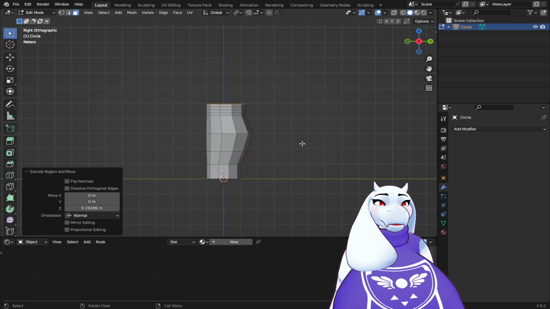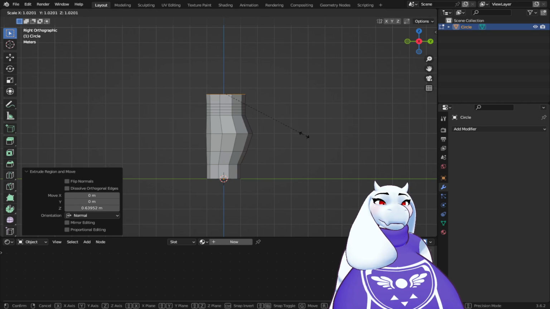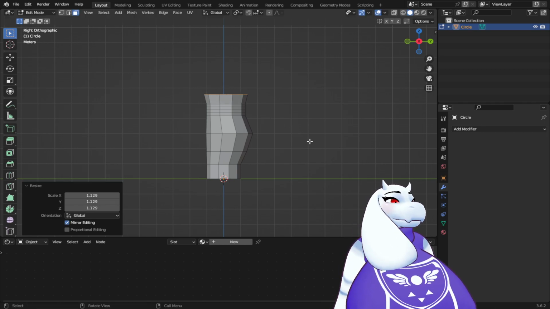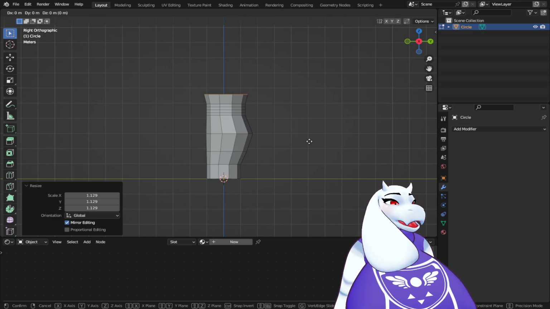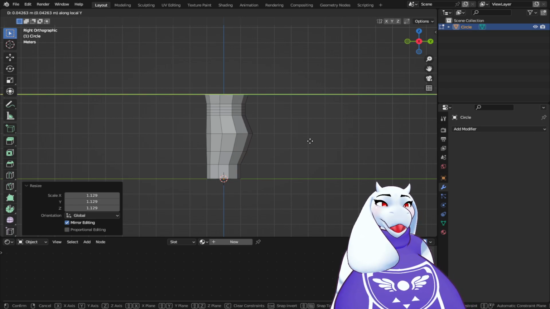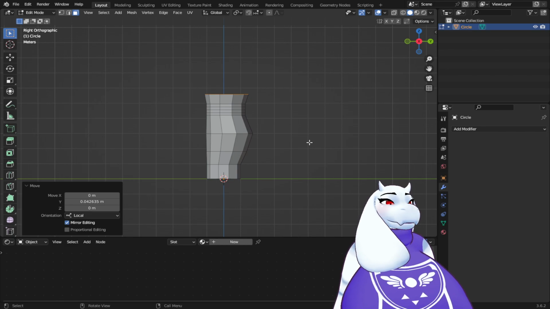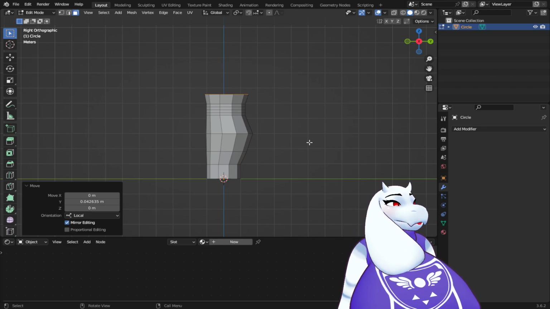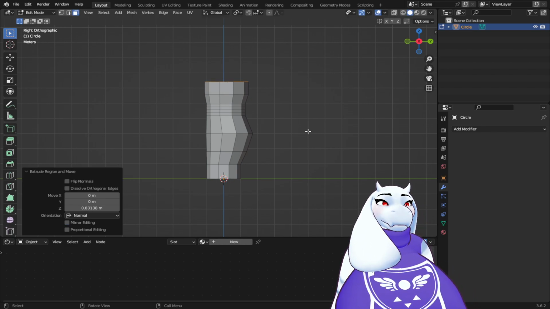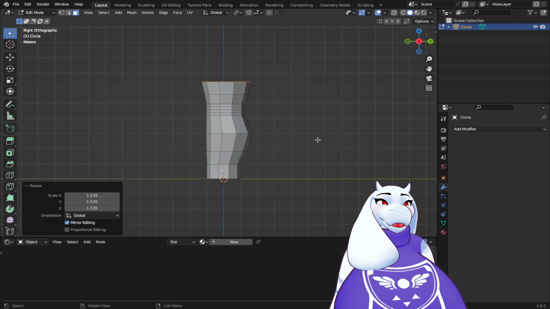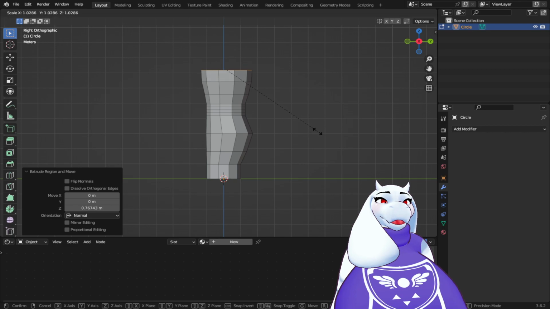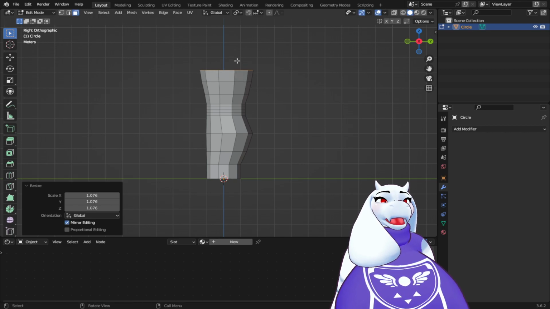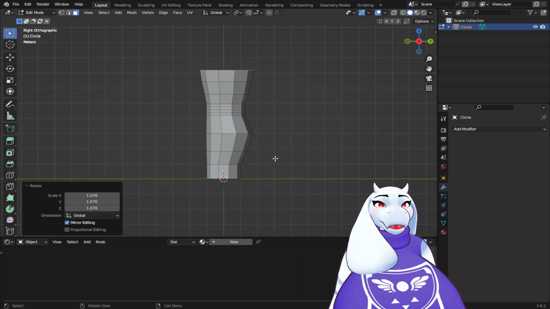So now I'm going to make the thigh, extrude up with E, scale it out, and the thighs actually move forward a little bit, so I'm going to only slide this back a bit, then extrude up, scale out, extrude up, scale out, and then at some point you'd start scaling back in.